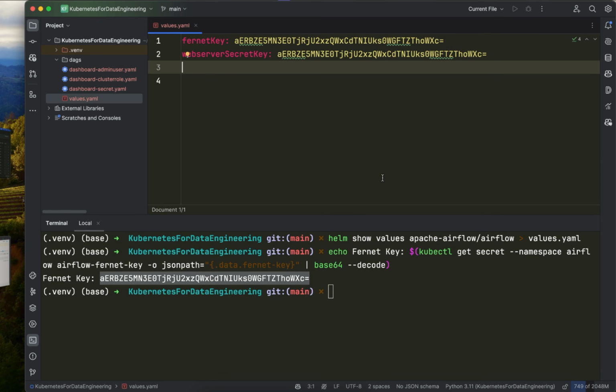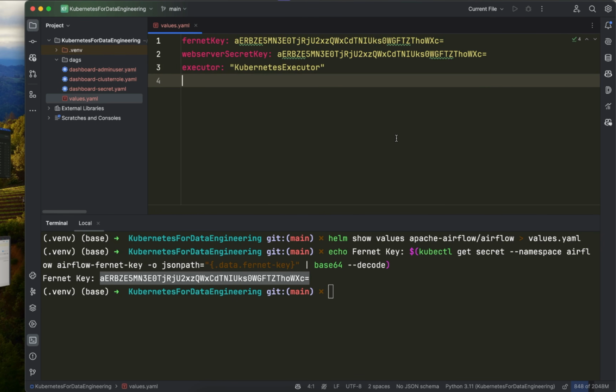Okay. Now, the next thing we want to override this time is the executor. The executor that is by default added to the system is the Celery executor. Let's change that to Kubernetes executor. All right, Kubernetes executor. Those are the three values that I will be overriding for now. We're going to override more, but let's stick to these three for now. So let's upgrade that and apply that.